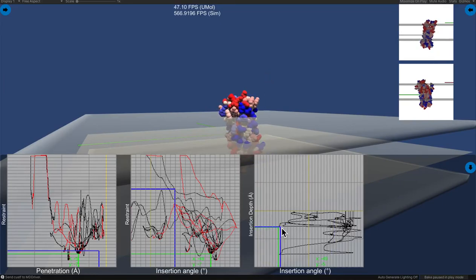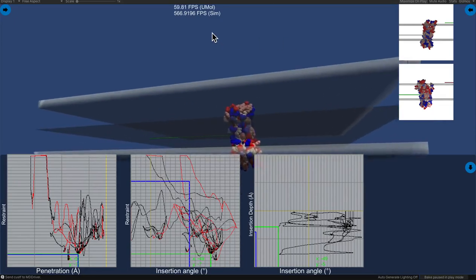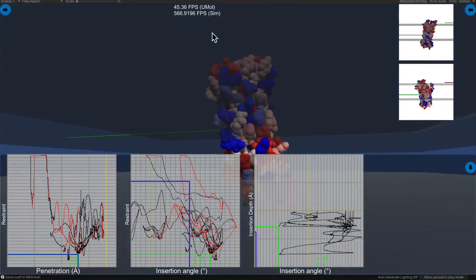And you see now I'm actually exploring quite a different space with respect to what we had previously, but I'm still almost at the initial energy minimum that we were seeing.